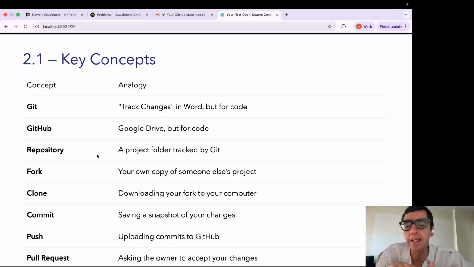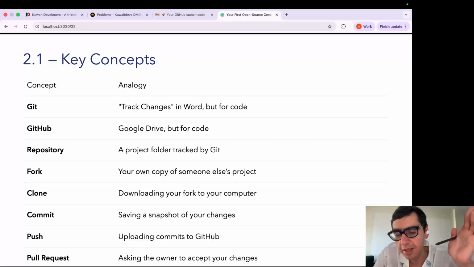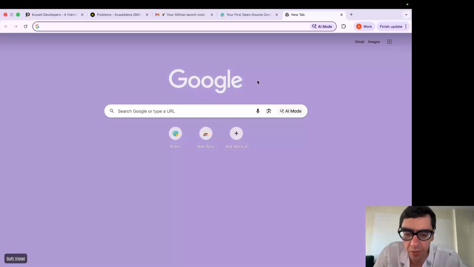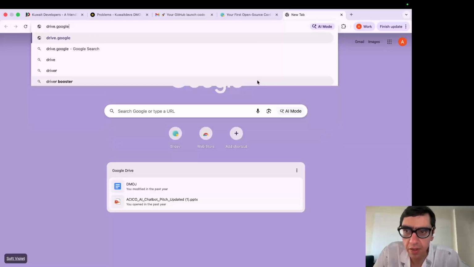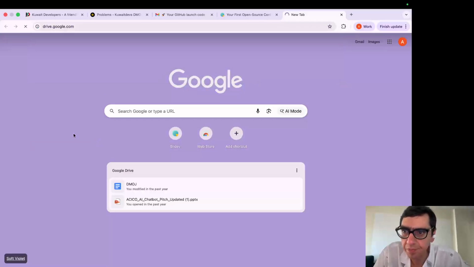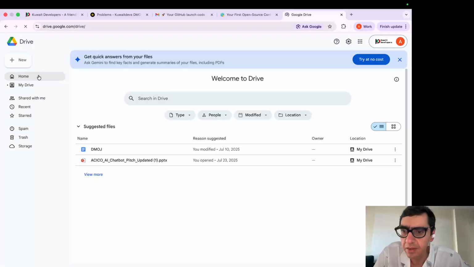So Git itself, basically, is a way for us to track changes. If you've ever used, for example, Google Drive, there, if you made any changes, let me go to Google and create a document, any document.